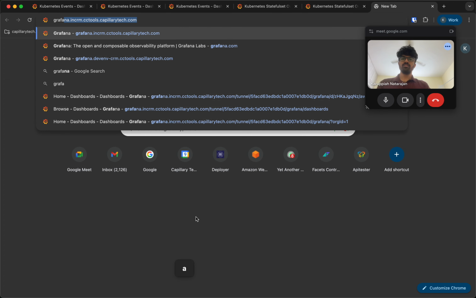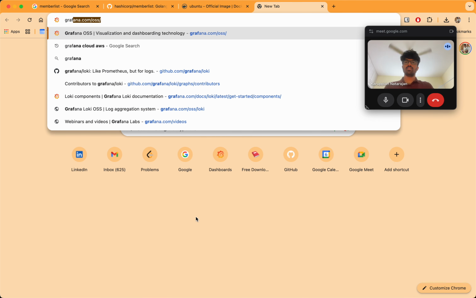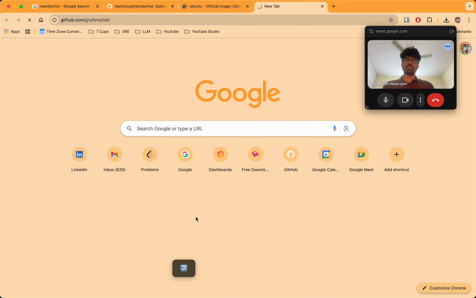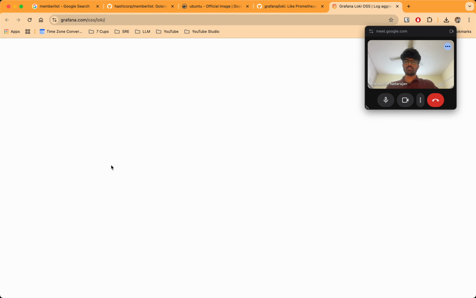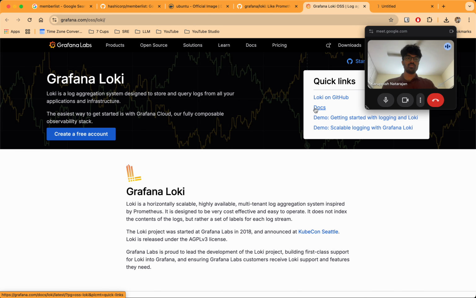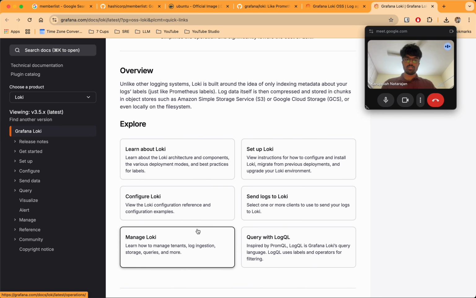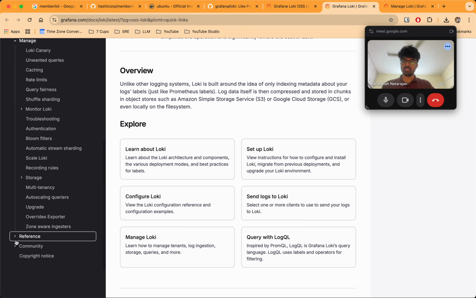Wait a minute, Grafana. I need this one. Grafana. Loki. Okay. I'll go to the docs and understand Loki on GitHub demo. Okay. So learn about Loki, set up Loki, configure, send logs, manage Loki. I want manage. So configure, send data, manage, and reference also I need to find out.